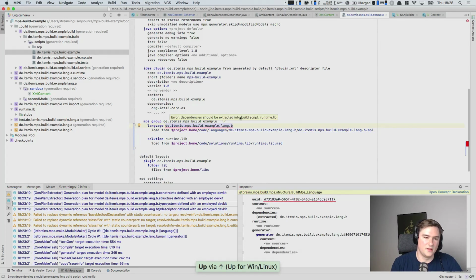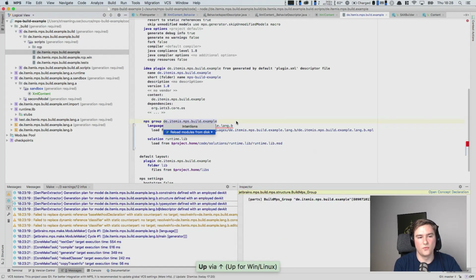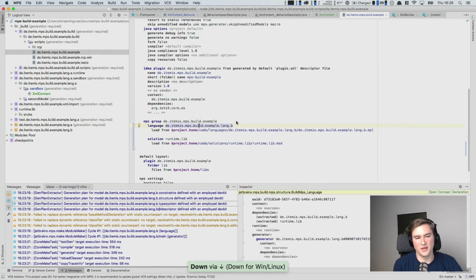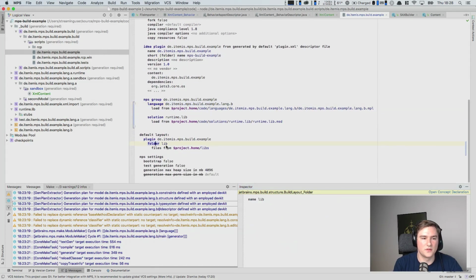And now we still get the error here because MPS has not extracted this dependency for us automatically. So what we can do is select the complete group with the cursor, press Alt Enter, and then invoke the reload modules from disk intention like this. And now MPS has stored the information, or the build script has been updated to incorporate this dependency here. So the runtime.lib is now part of the dependency section down here. Okay, so good so far.